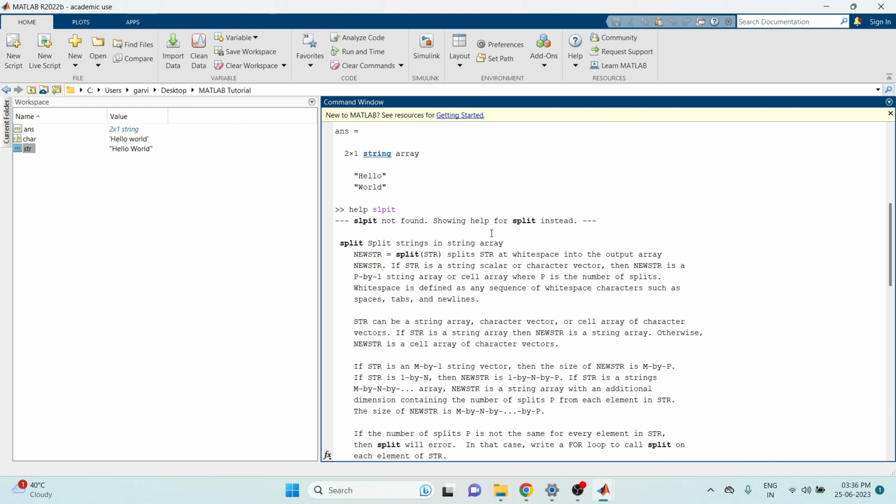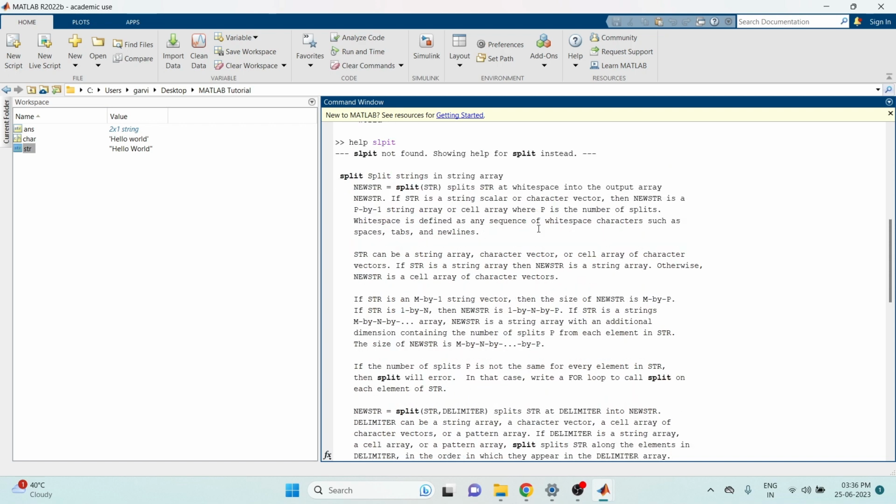and sorry, I made a spelling mistake, but MATLAB took it as split. So that's what we wanted. And you can see that a new string variable will be created after split string. And if we don't provide any other input argument to the function, it will just split the string at the white space and assign it into the output array.